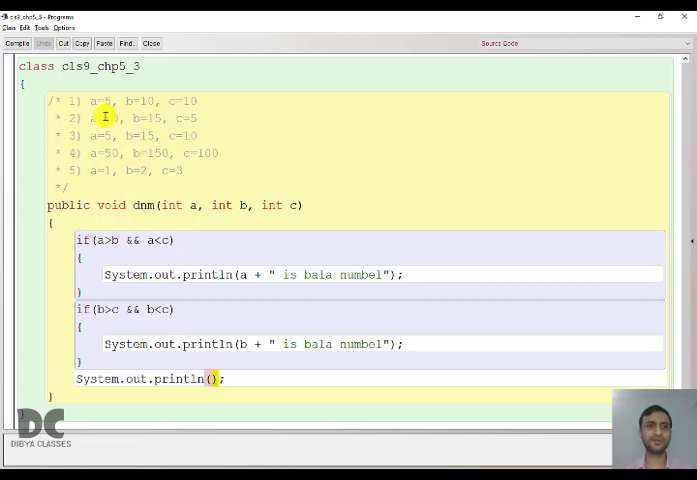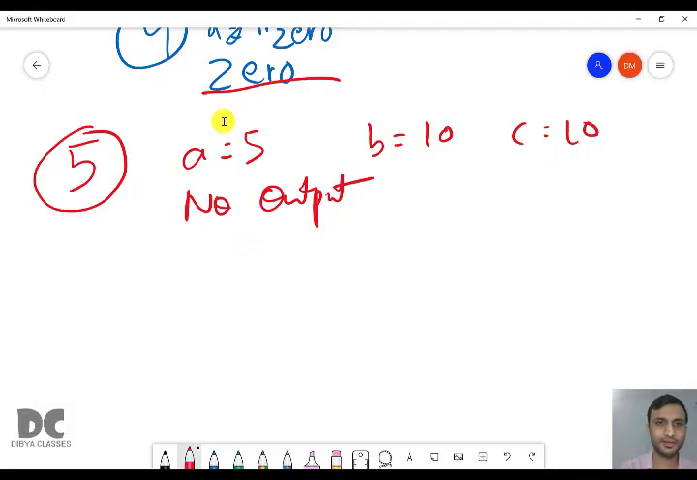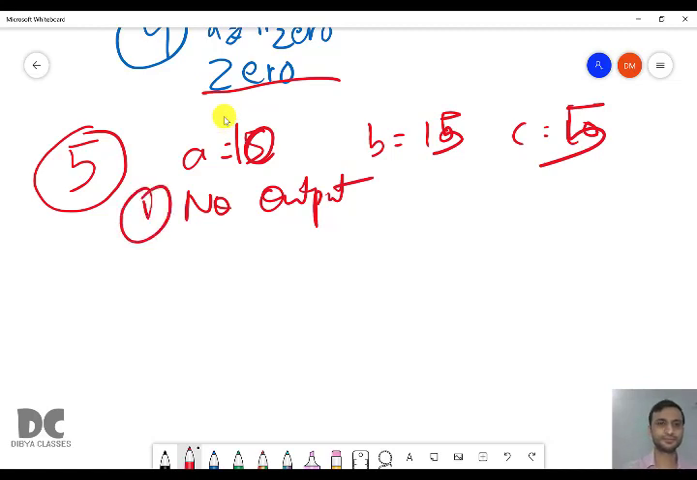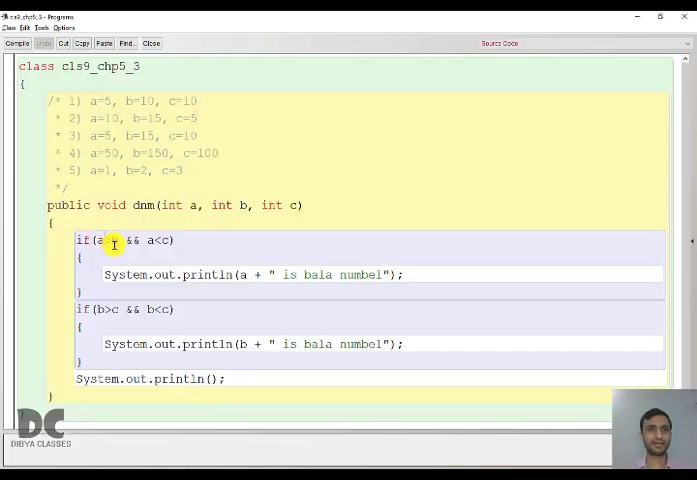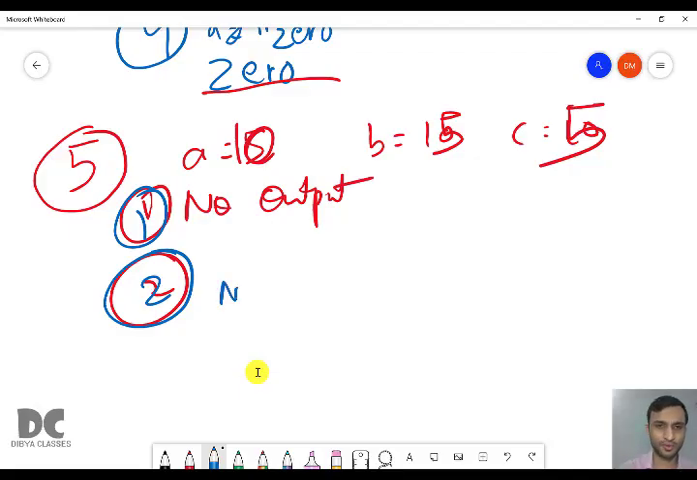In the second bit we have value of A as 10, B as 15 and C as 5. Let us see what happens. 10 greater than 15, false. No need to solve because the whole expression will become false. Then again 15 greater than 5, true. 15 less than 5, false. This will become false. Again, no output.